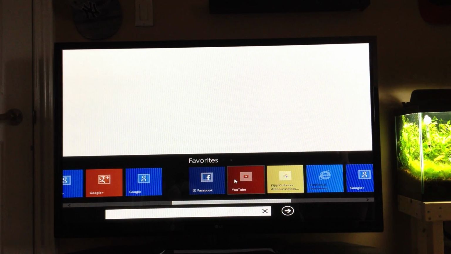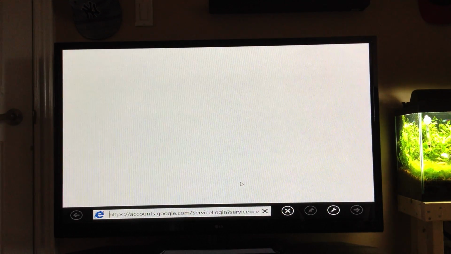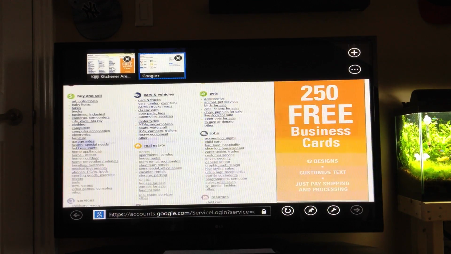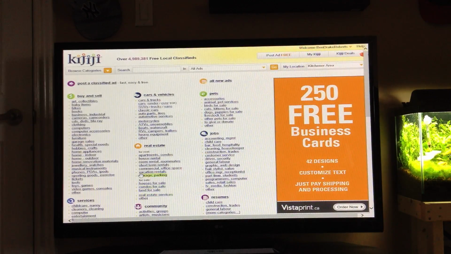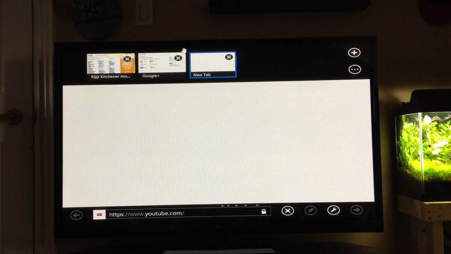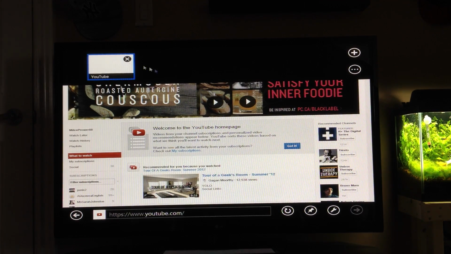So I open a new tab, I want to quickly go over to Google Plus again. There you go. So I'm done doing whatever here. Left click, back over, and I can work on Kijiji. Fire up another tab. This time go to YouTube. And there you go. You switch like that. Here's where you can edit your settings, private tabs, close all of them except for the one you're viewing.